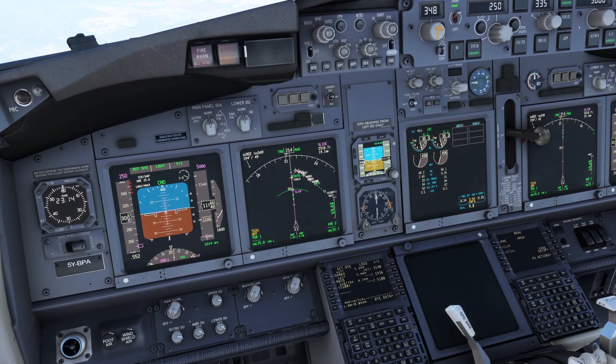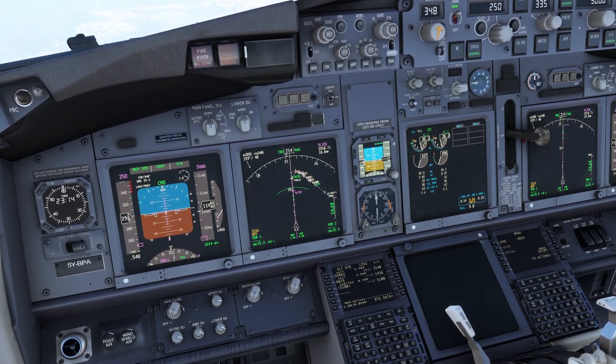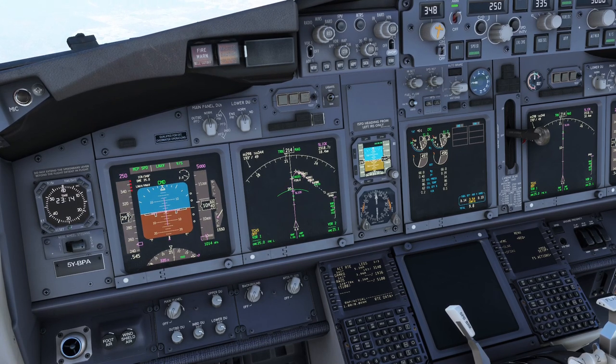Obviously, as we make that final turn towards the runway, we will be losing speed all the time. And then once we get the flaps out, obviously they provide a lot of drag, and the gear as well, of course.